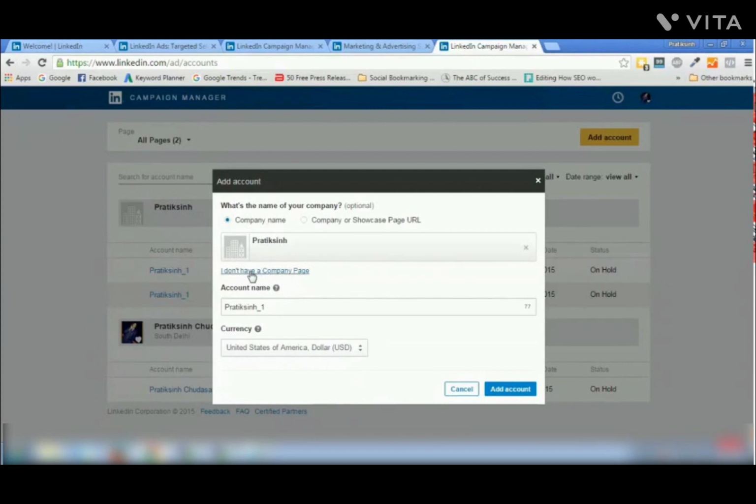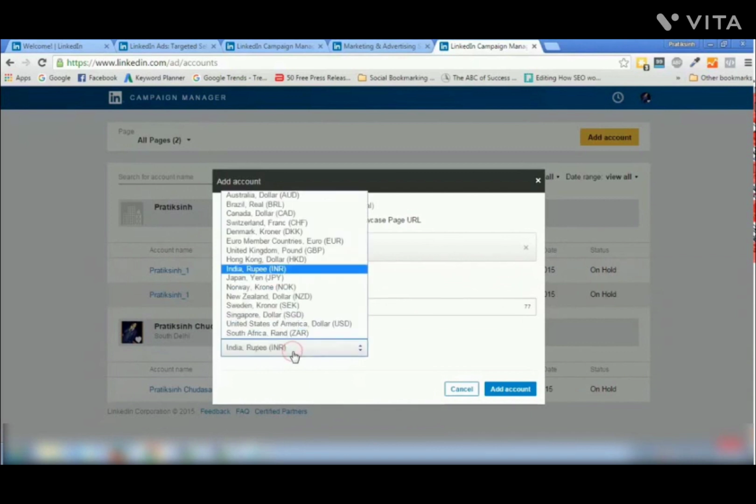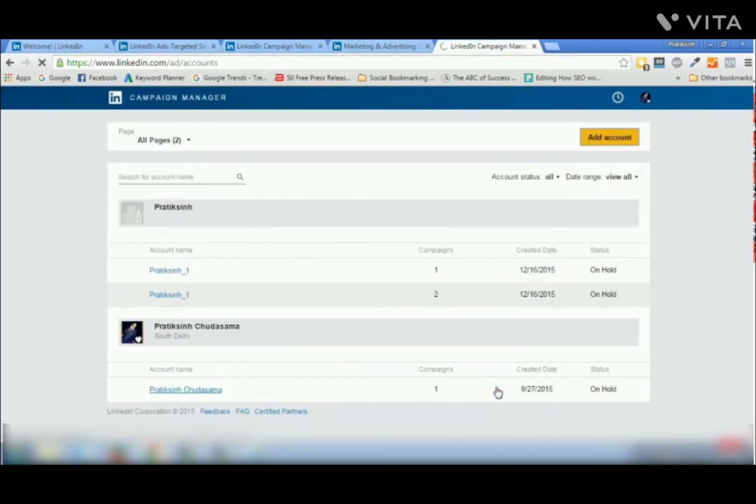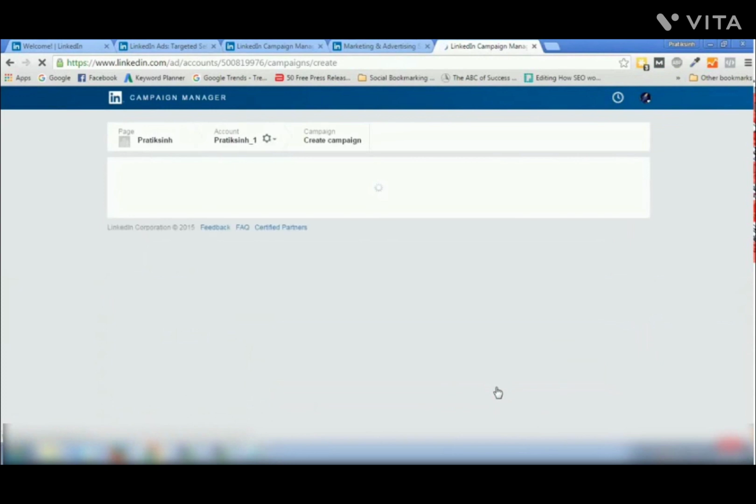So if you don't have a company page, you will click on this and you will have to create one before you create an advertisement. Then you will have an account name which you can put in anything, because this is for your reference, and then you will select the currency in which you want to deal. Then I click on add account, and it will ask me to create a campaign.